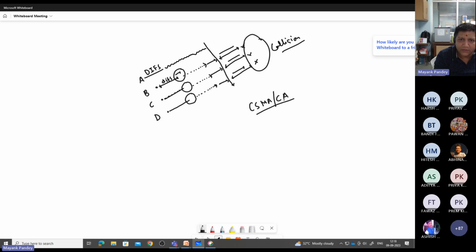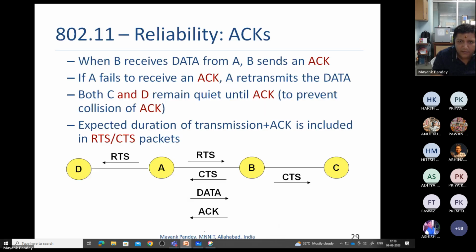To avoid the collision, after they have waited for DIFS and then found the medium busy, they will again wait for DIFS time and then enter into a contention. Randomly they will pick different waiting times and it will avoid the collision. Fine.